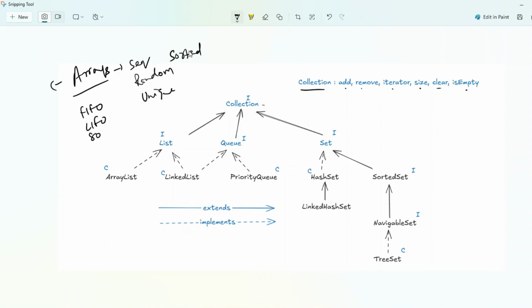All these methods are abstract because Collection doesn't know how the elements should be maintained or how the elements should be removed. For that reason, all these methods are declared in Collection. Then we have List, Queue, Set. So what are these List, Queue, and Set?